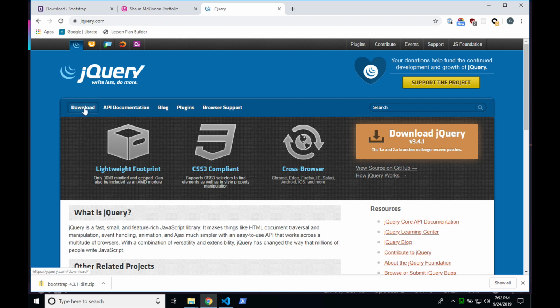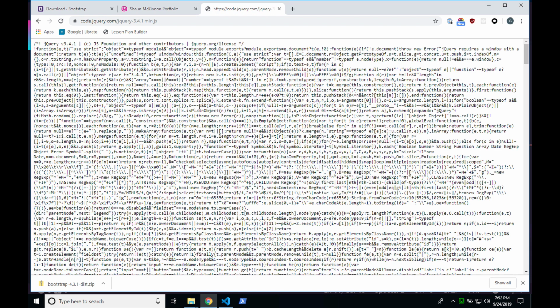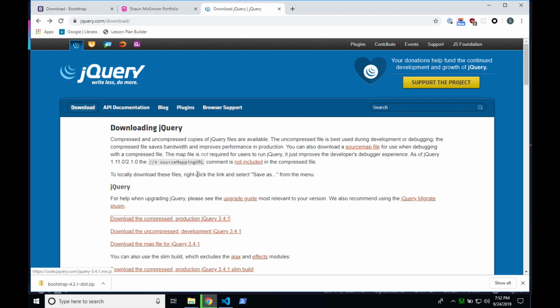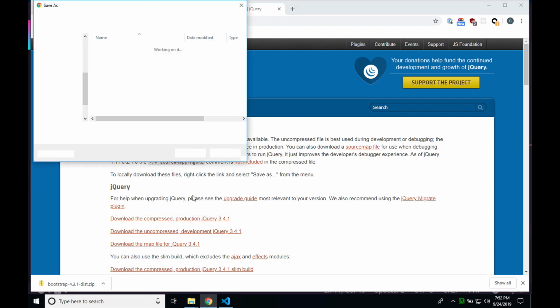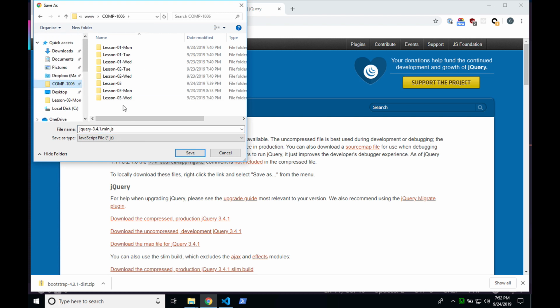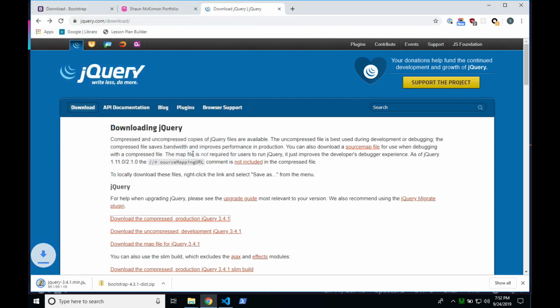So there's a download button up at the top left. Go ahead and click it. And we're going to download the top one, which is the compressed production jQuery 3.4.1. Oh, which is going to show you all the source code. Click your back button, right-click on it, save link as, and then we might as well just go directly to the directory because that's where we're going to do it. So just click on your Comp 1006, go into your lesson 3, go into the JS folder, and then click save. And that'll put it right into our folder for us.